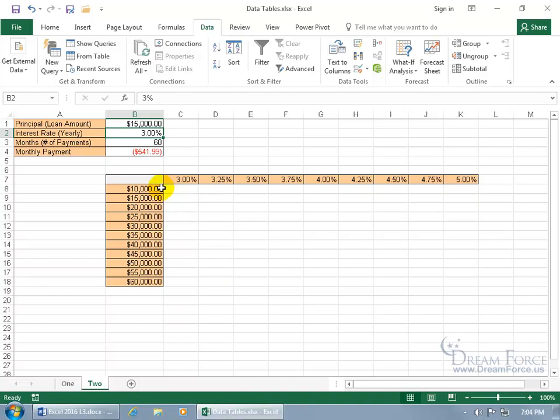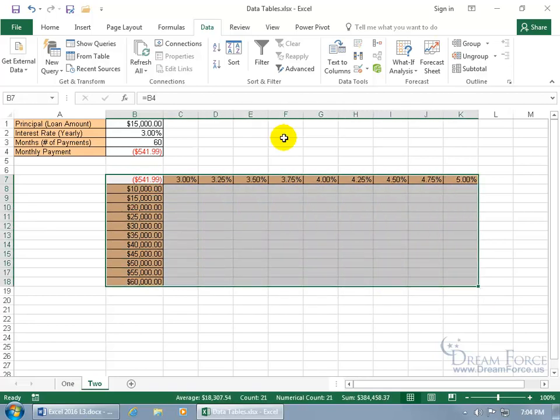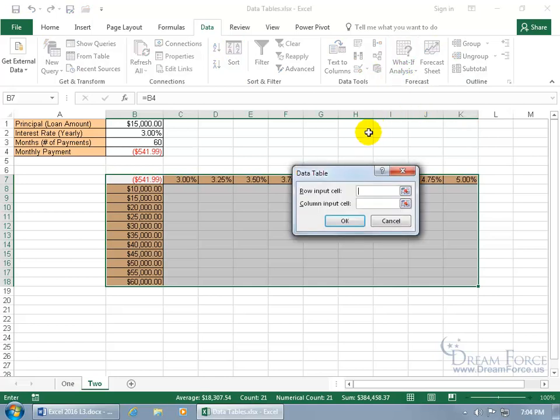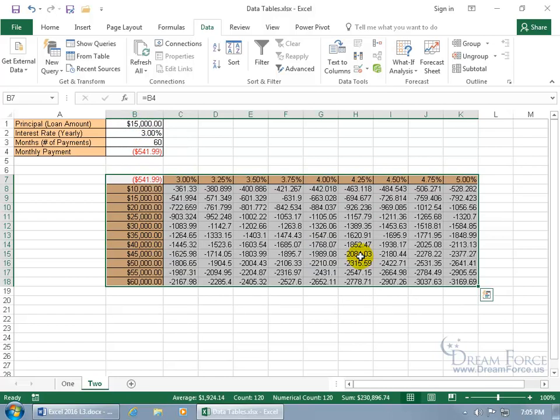In any case, we want to select the cell that's in the corner of the table to reference the formula. Hitting equals on the keyboard, select the cell, hit enter. There's the reference. Then select that and the rest of the table. Then Data, Forecast, What If, Data Table. And we've got our input cells, row and column. We've got two. So the row is the interest rate. And then for the column, it's going to be the principal value. So we need to select cell B1, click OK, and there we go.